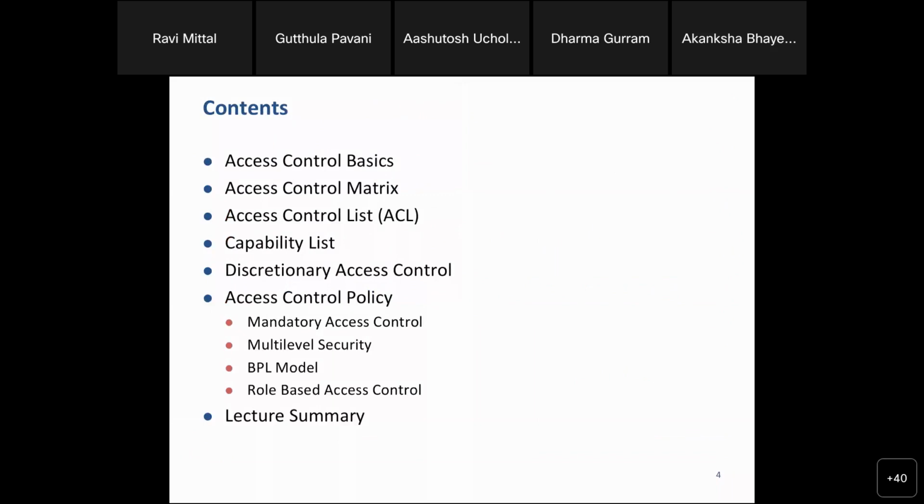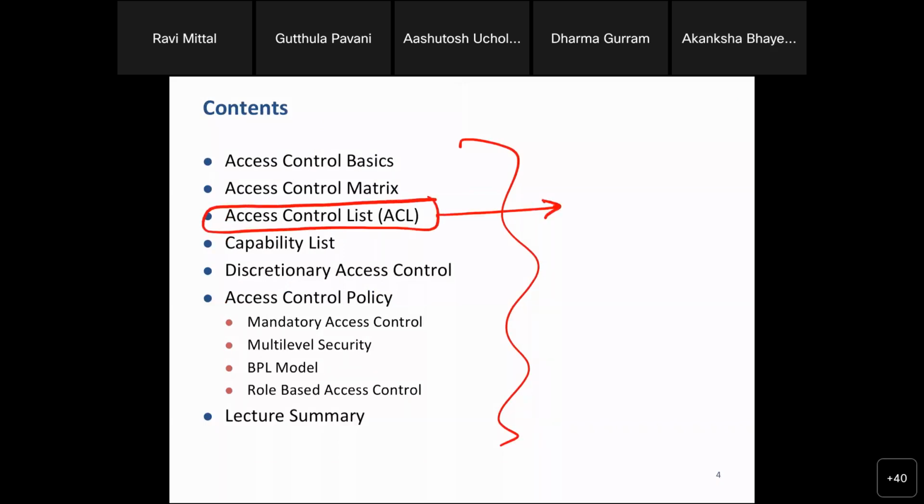Okay, so have you heard any of these terms in any course or any time? Did you hear about ACL? Access control list, right? ACL is very commonly used, right? Data structure. Yeah, your IT guy will know about ACL.